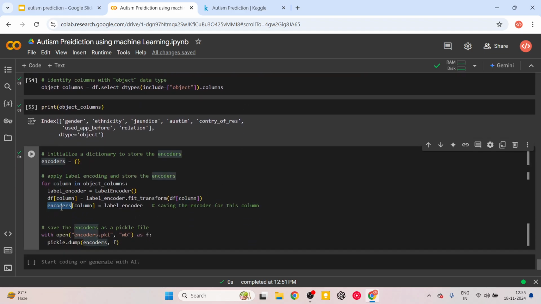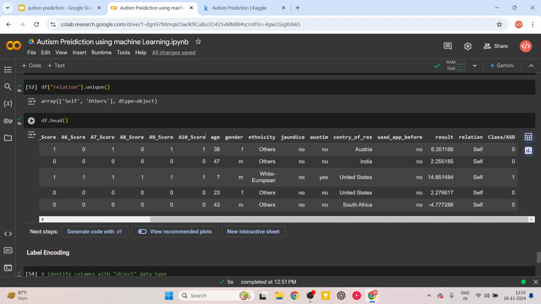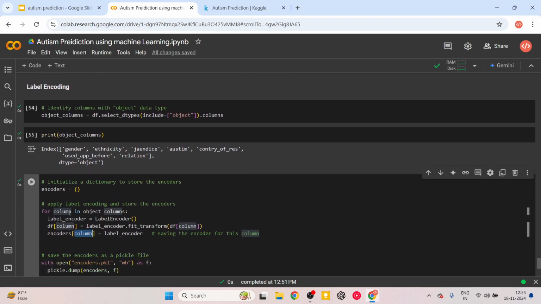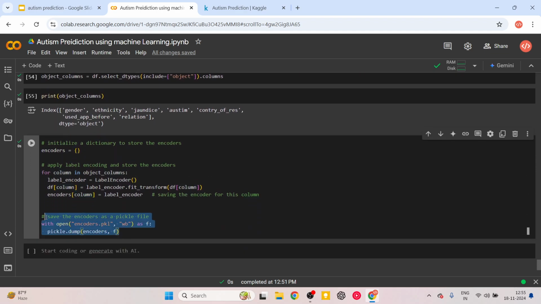And then you have this encoders dot column, right? This is the data frame and this encoders is nothing but your dictionary. So you're storing this label encoder within the encoders dictionary with the key as the column name. I'll show you in a minute, but that's the idea. At each iteration of the for loop, you're applying a label encoder on a column and saving that encoder to a dictionary with the key as the column name, and then storing this entire dictionary.